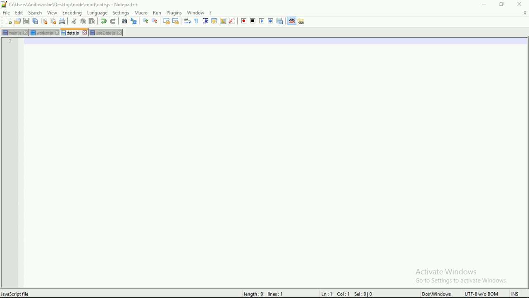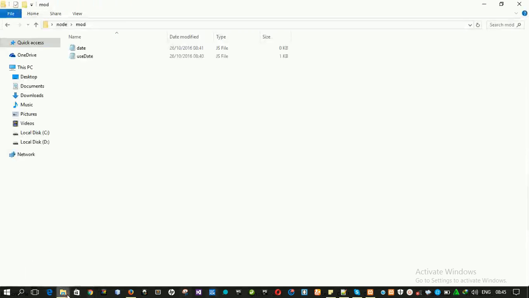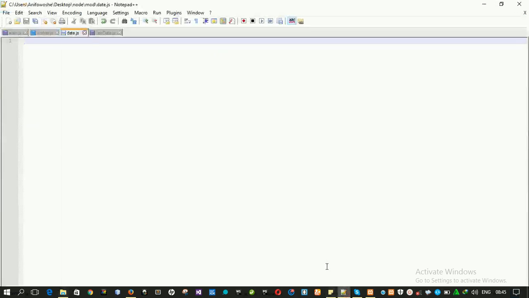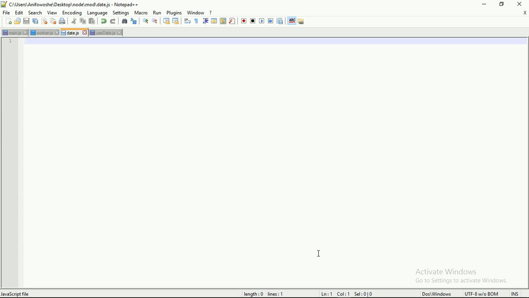On my screen, I'm using Notepad++ as my IDE for today's tutorial. I have a folder that I have created, and the name of the folder is mode. Inside this folder, I have two scripts which are JS files. I have the date.js file and I have the useDate.js file. This is basically what we'll be doing in our tutorial.